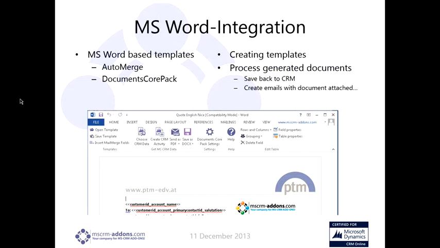Basically, our add-on for DocumentsCorePack is Microsoft Word integrated. We use this to build templates for DocumentsCorePack to use, to get the CRM data out of CRM and to build these documents. After you've merged these documents, you can process the generated documents, and you can do things like save them back to CRM, email the documents attached to an email, or print them out as a letter.